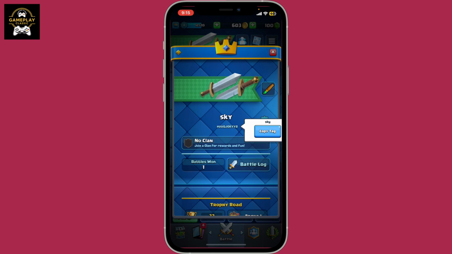You can also share it by copying it, or you can also take a screenshot of this page to send it to others. Your player tag is useful for adding friends, joining clans, and sharing your profile with others. So that's how you easily find your player tag in Clash Royale.